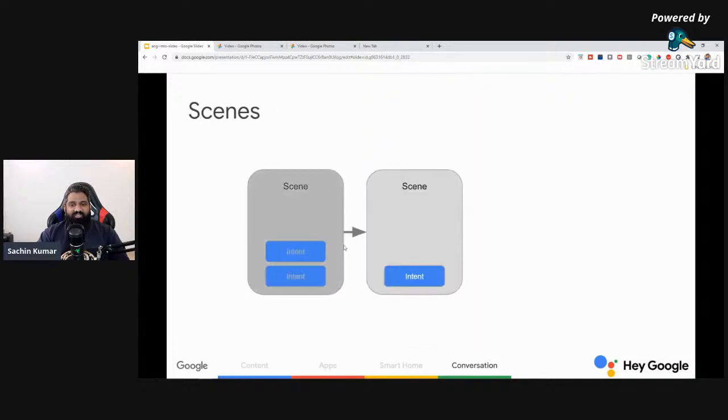So what is a scene? The easiest analogy is to think like a director making a movie, where you have different scenes. In each scene, you'll have some characters talking with each other, and then from that scene, you move on to another scene where another set of conversation happens. So think about scenes similar to that.